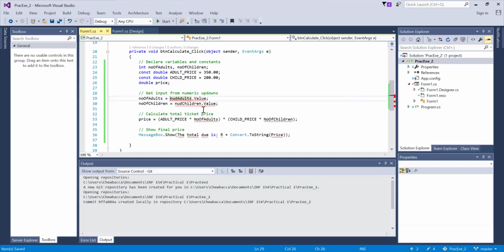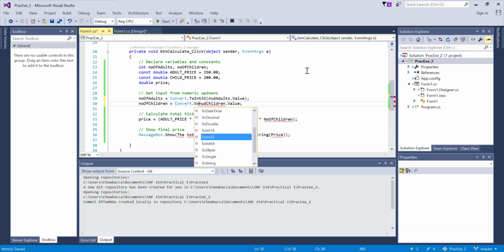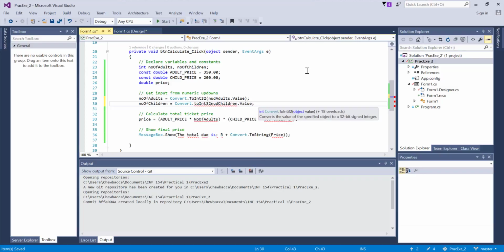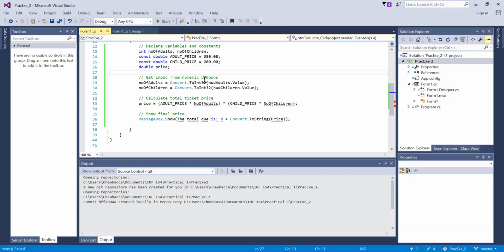So you guys should be really used to this statement now. So it's Convert.ToInt32, open bracket, close bracket. Cool. Same thing applies here because number of children is of type integer. Convert.ToInt32. Cool. So that should work. Moving on.